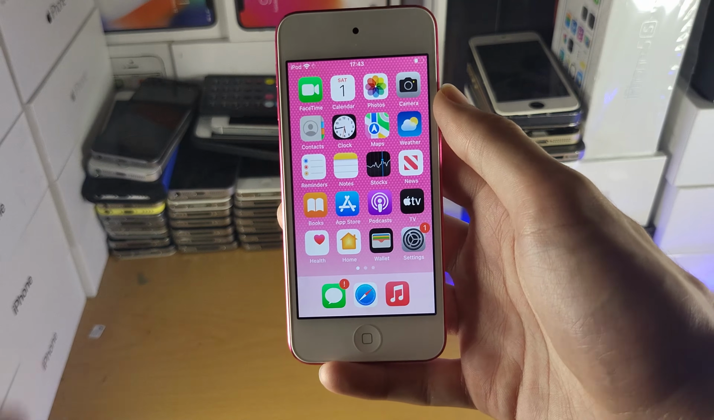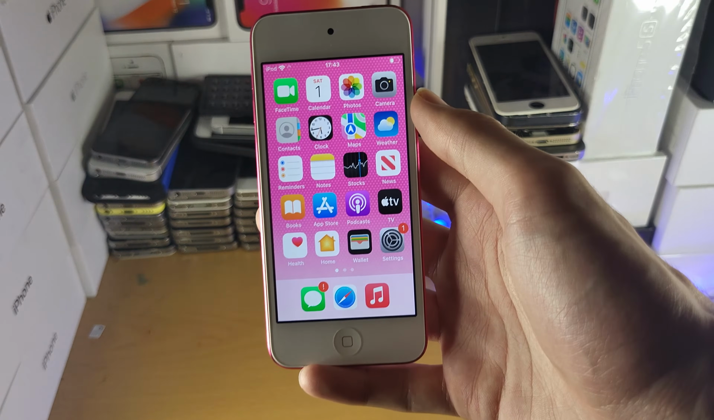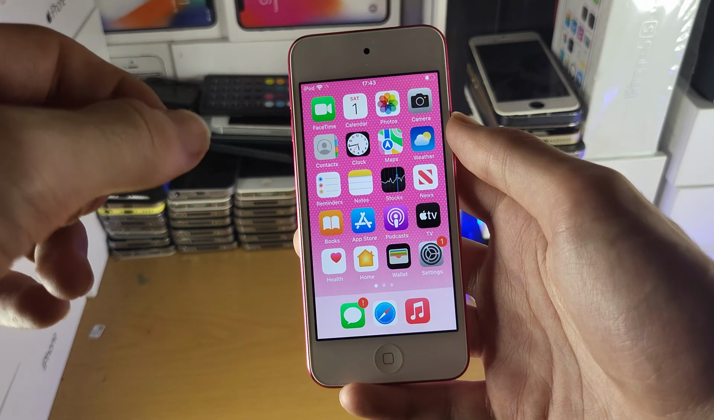Welcome everyone, I would like to show you how to increase or reduce the volume on the iPod Touch. So the first step is you need to make sure the silent mode is turned off.